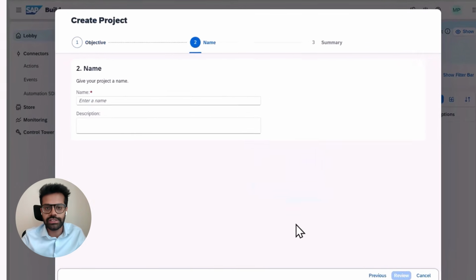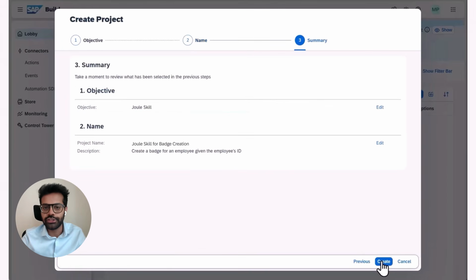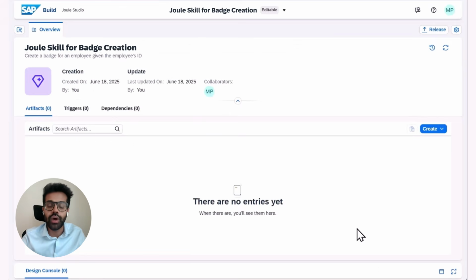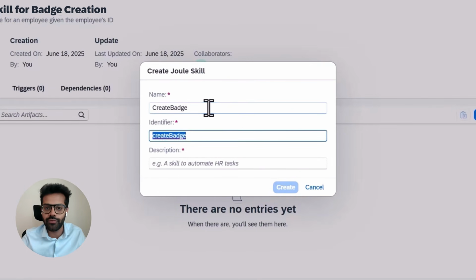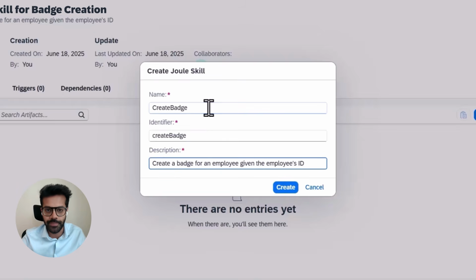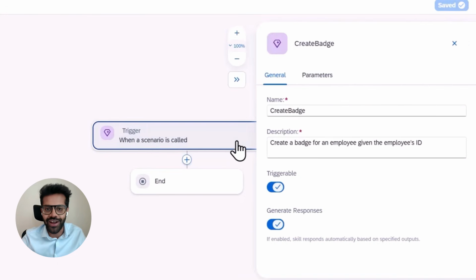When creating a Joule skill, use the description field to define the purpose of the skill. Joule uses this description to identify and trigger the appropriate skill based on user intent. In this example, we want to create an employee ID badge in a third-party system after performing a preliminary check in an SAP system. Let's create a custom Joule skill for that in a low-code environment.